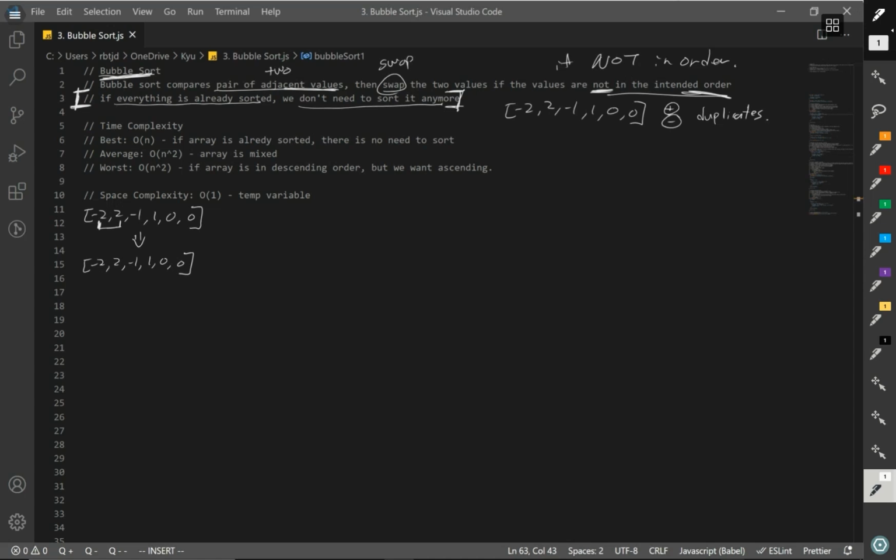So it returns that same array, and then it's going to check 2 and -1. Are these sorted? No, they're not, right? So it's going to swap, and then return that new array. Then it's going to look at the next two values, 2 and 1. Are these in order? No, so it's going to swap again. Do you see the pattern here? Now it's going to check 2 and 0, and these are not in order either.